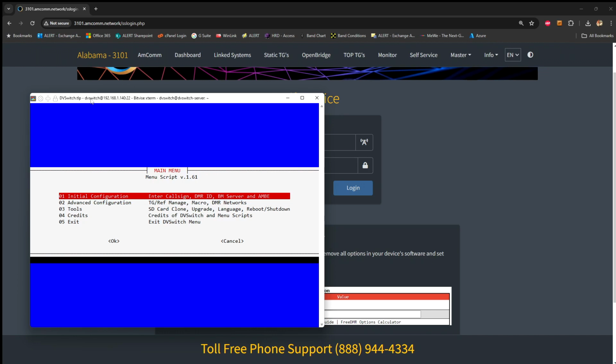I've already set my node up, so I've already got my call sign and initial configuration set up. So we're just specifically focusing on what you need to do inside of DVSwitch to connect to AmComm, and then configure StaticTalkGroups. And StaticTalkGroups simply means that they're always alive on your connection. So if you leave it for a couple of days, come back, you should still hear those talk groups on your DVSwitch server.